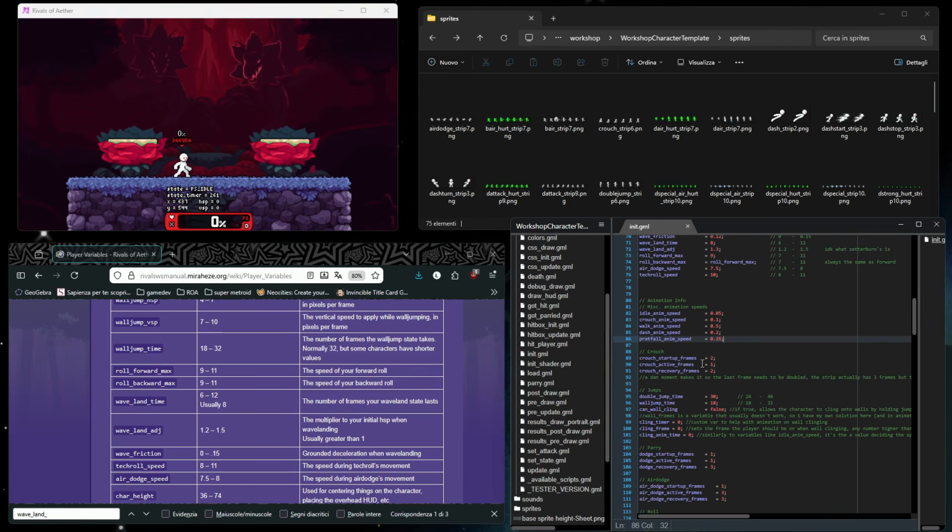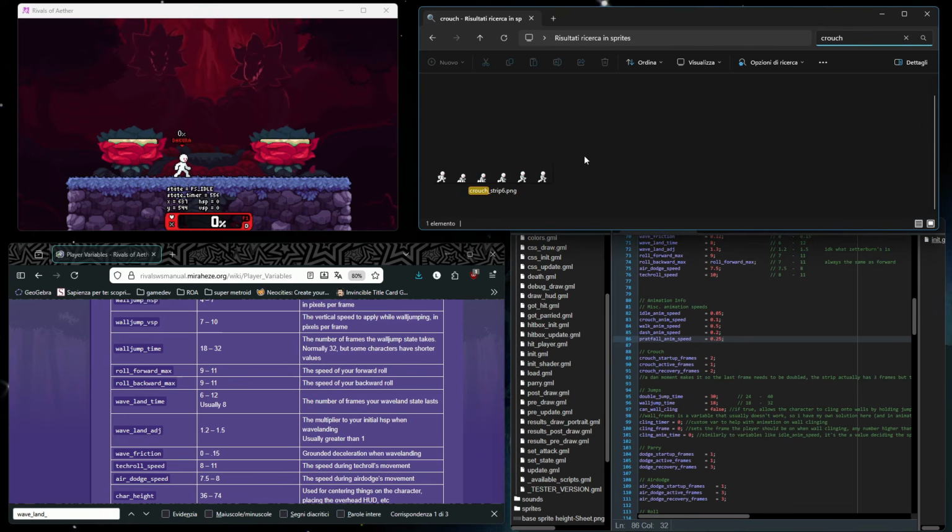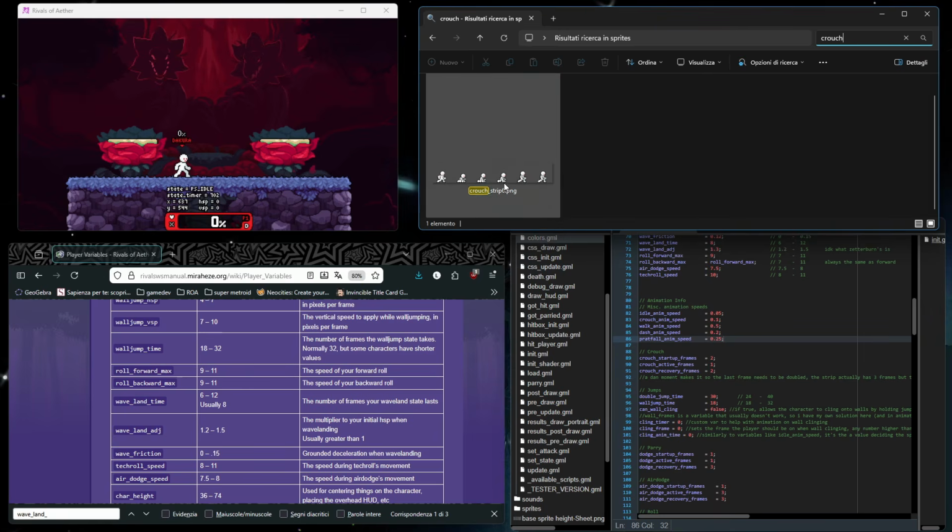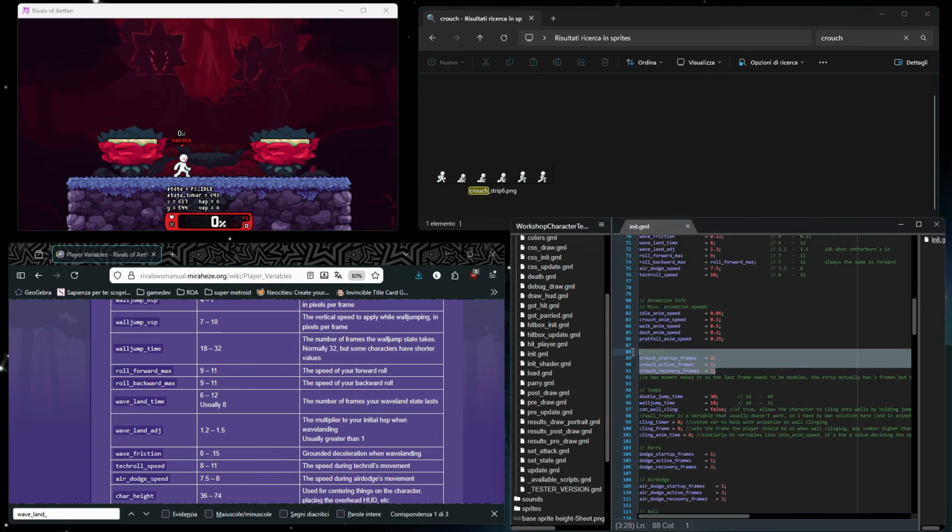Then you have these. One important thing about crouch: the crouch animation you can see here is 6 frames. However, these values total to 5. This is how many frames each part of crouch takes. The startup is 2 frames of the crouch, this one and this one. Then you have the idle crouch, which will loop if you give it more than 1 frame. And then you have the standing up.